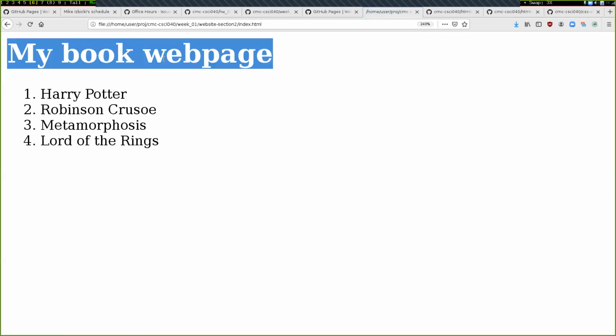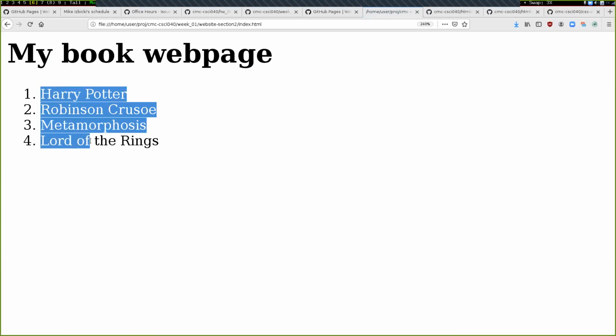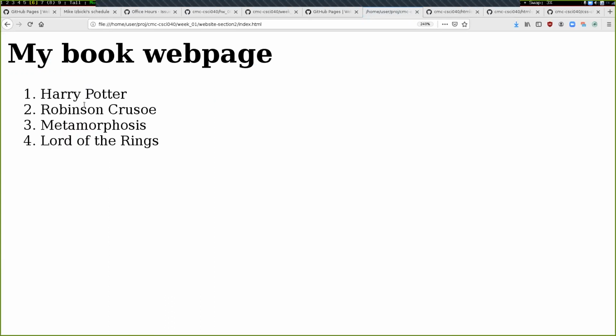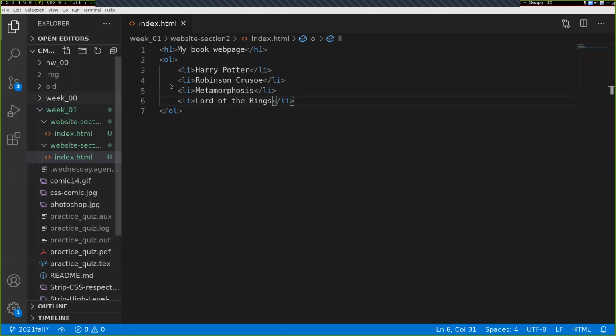My book webpage up top, there's the nice big header. And then here are our four books that we've listed out. And back over here, again, LI is what creates each of these individual list items. LI stands for list item. And remember that LI is an example of a tag. We call tags that are next to each other siblings of each other. And we call tags that are inside of another tag children. So this LI tag is inside of the OL tag. We call LI a child of OL, and OL is the parent of LI.